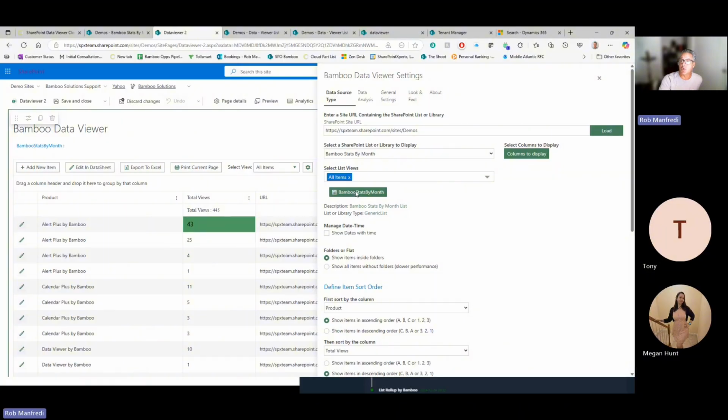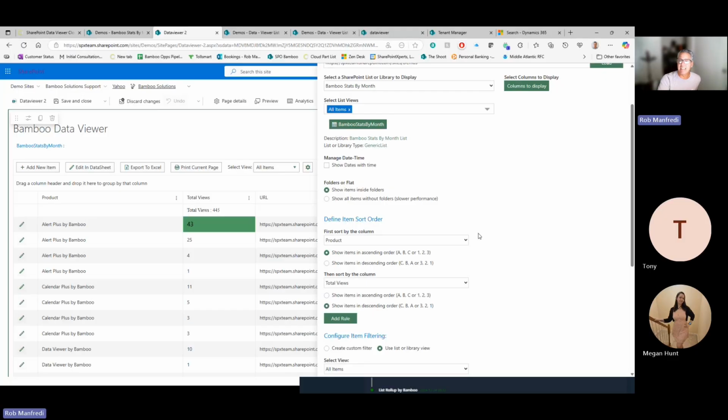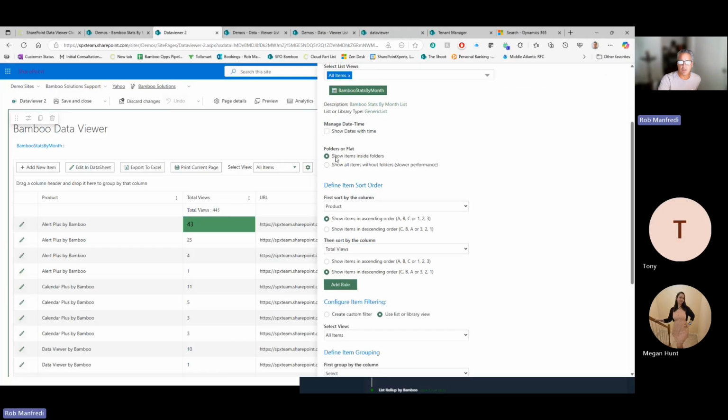And then the starting view that you want to show when the person loads Data Viewer here. Okay, some neat things here. We can show dates with time or dates without time. We can show items inside folders or all items without folders, which actually consolidates everything together into a flat view.